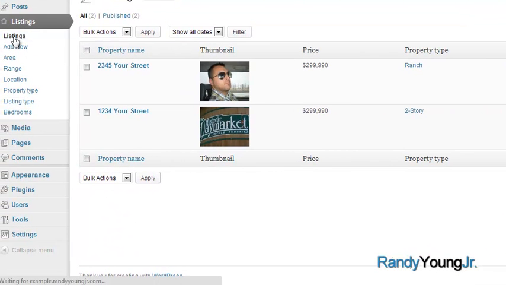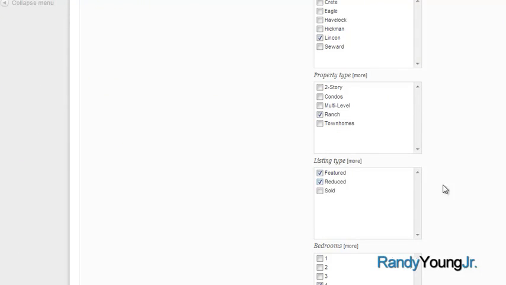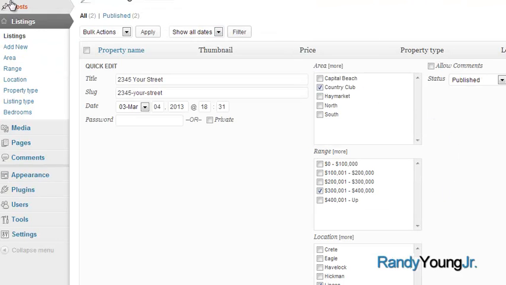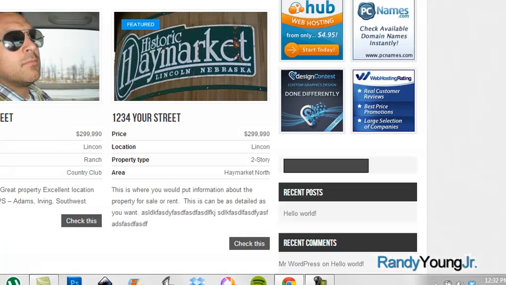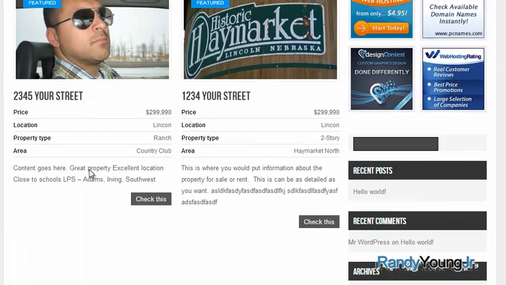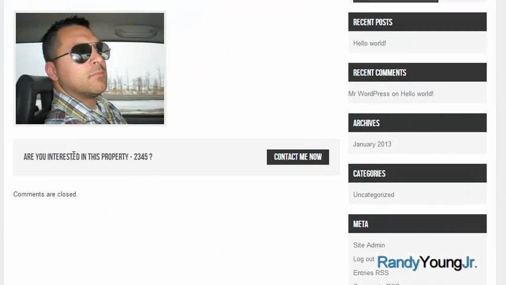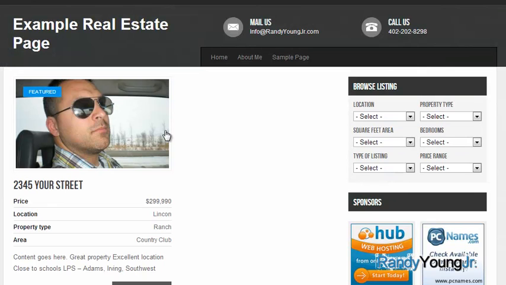Click on listings. We could quick edit this. We could go down and say, you know what, this property is now reduced. Quick edited that. So the property is now reduced. Update. Go back to our website here. Refresh. Okay. Our drop-down menu. We have ranch, 2-story, bedrooms 3 and 4, location, price range, type of listing. We added reduced to that one, so hey, look, we know that that's a reduced property.